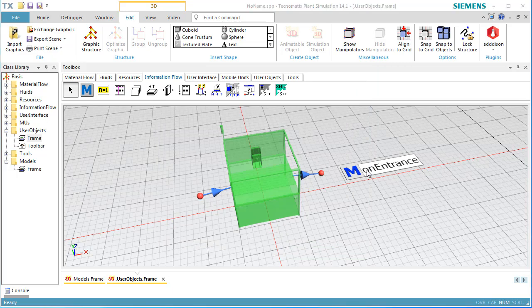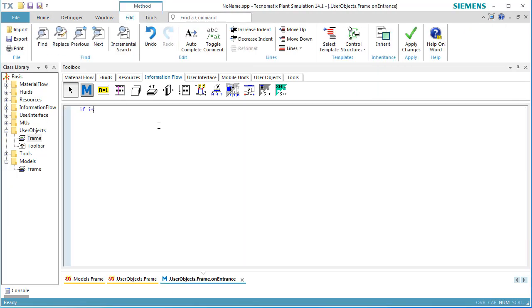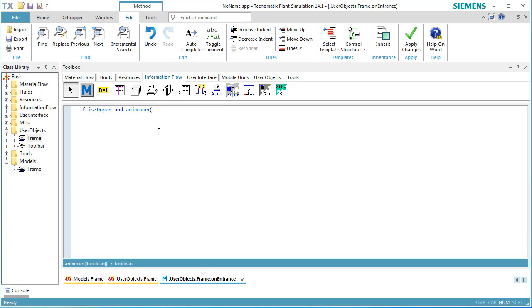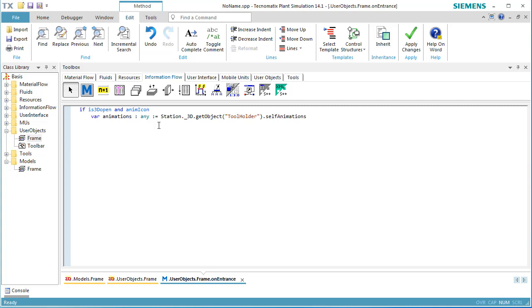Double-click the method OnEntrance. In the first line, we check if 3D is active and if the animation of the moving objects is active as well. Next, we get all animations of the tool holder and store them in the variable named Animations. The method ResetAnimation resets all animations that have not been played, so that the animation starts at the default position.